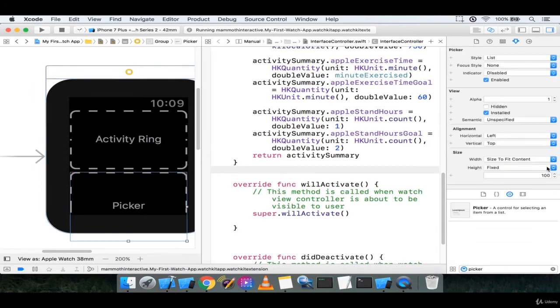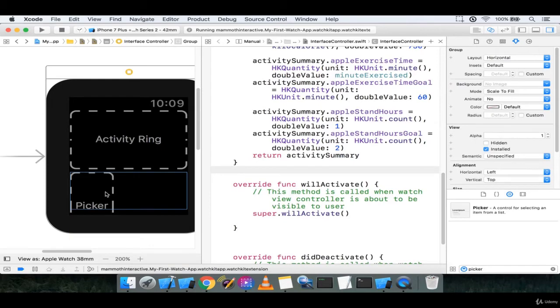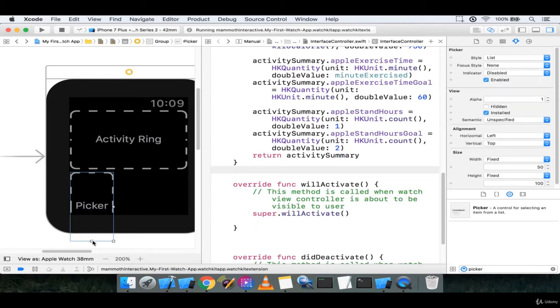Okay, we'll just adjust the size here, I guess. So width, we will just do fixed. We'll do 50. Okay, so that's one picker.